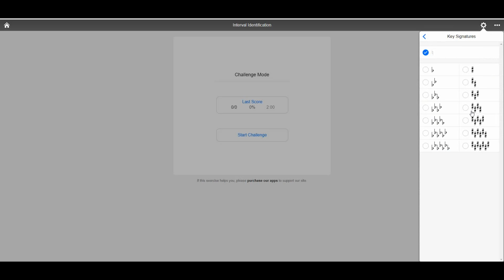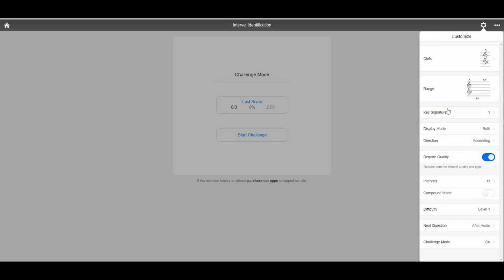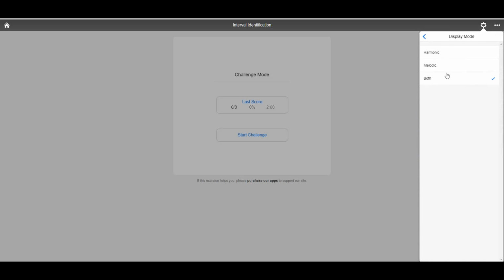Go down to key signatures, and we'll leave it on no key signature, C major, no sharps, no flats, but you can select as many as you like. And for the display mode, we can put both melodic and harmonic. If you want to just show melodic, you can. If you want them stacked on top of each other and just show harmonic, you can do that, or you can pick both. Let's leave it on both for right now.